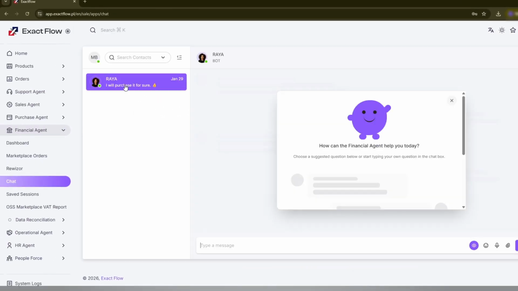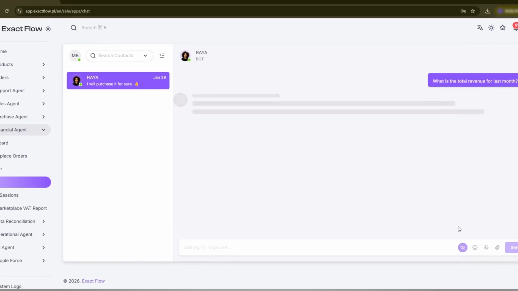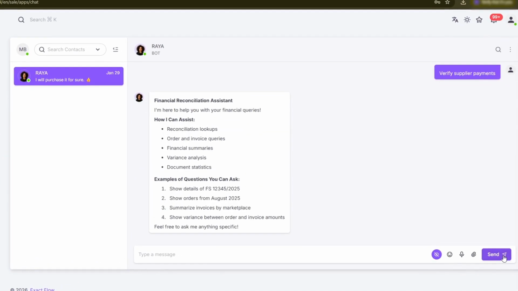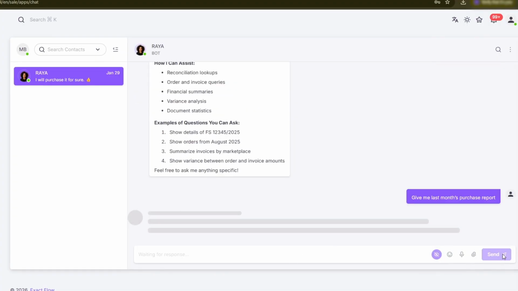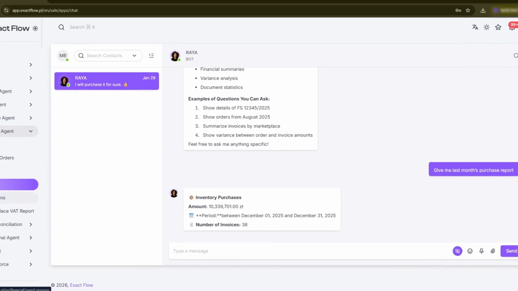Meet your financial AI assistant. Just ask, show unpaid invoices, verify supplier payments, give me last month's purchase report. No reports, no filters, just instant financial answers in plain language.